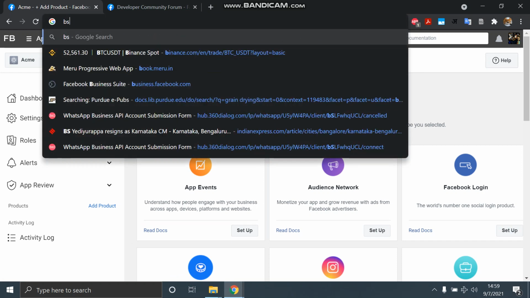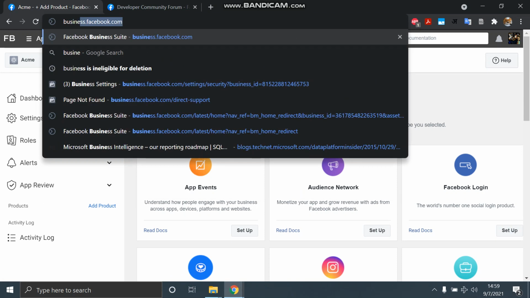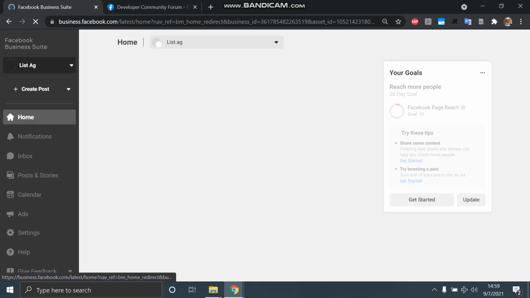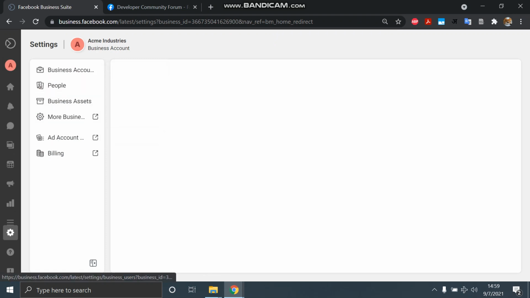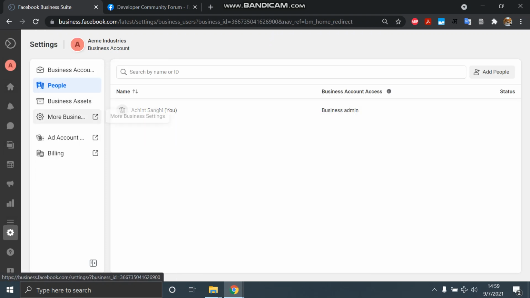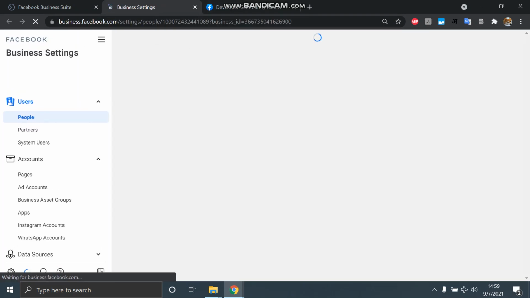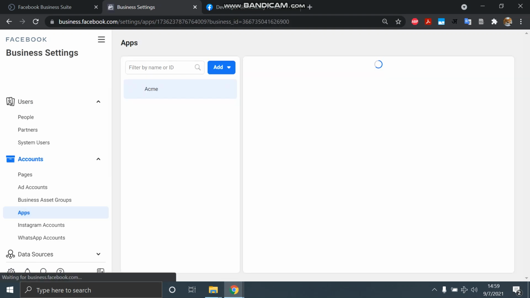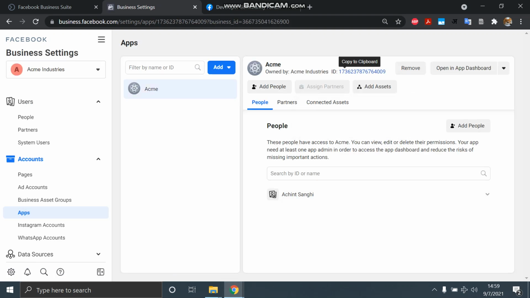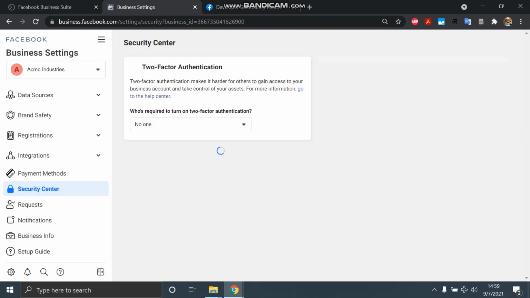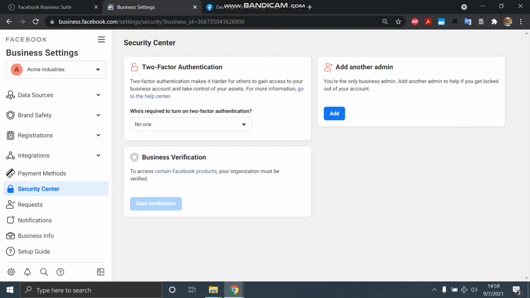In theory, I should be able to go back to the business verification section of the security center in my business settings and be able to solve this problem. So let's see if it worked. Over here, I'm going to go to settings and click on more business settings and check out the apps, and you can see my app exists, the app ID is enabled, and let's go to the security center. Looks like I still can't start the verification.